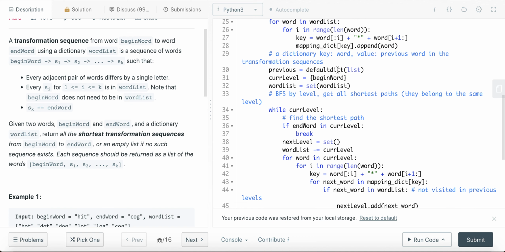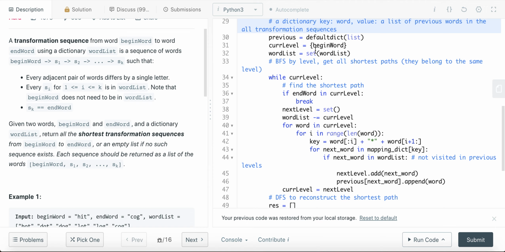And then previous is what we use to keep track of the previous word for all the words in the transformation sequences. So it's a default dictionary of list. The key is each word in the transformation sequence, and the value is a list of previous words in all different transformation sequences. For the current word level, we set the initial level to the begin word.